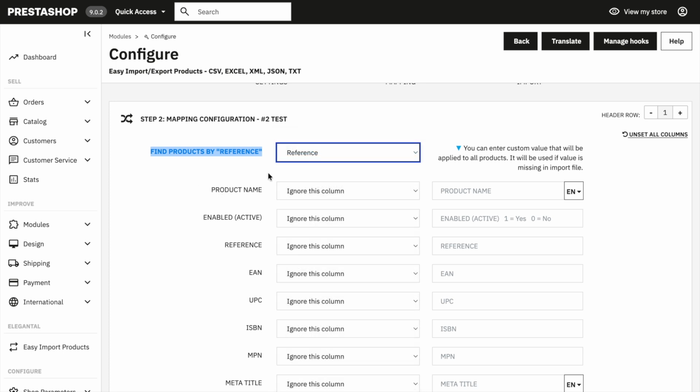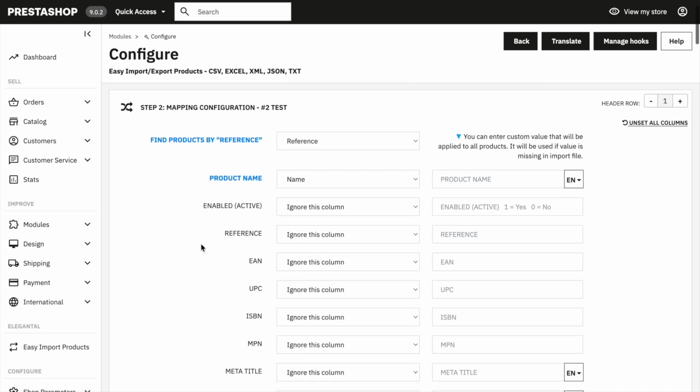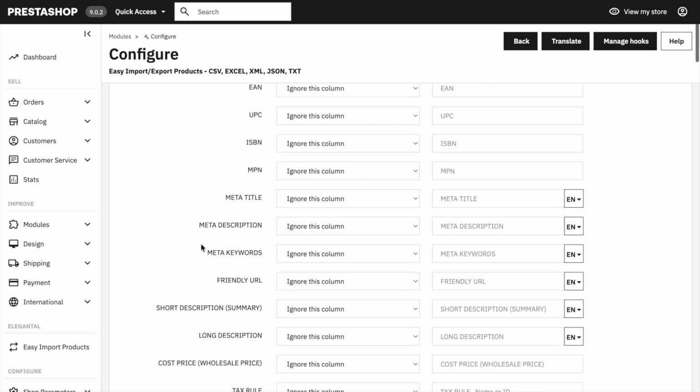This mapping is critical. If it's not set correctly, the module won't be able to find existing products, and updates won't work as expected. In this file, we have a reference column, so we map it to the product reference field. Now, I'll map the remaining columns, such as name, description, price, stock, categories, images, and additional product data.